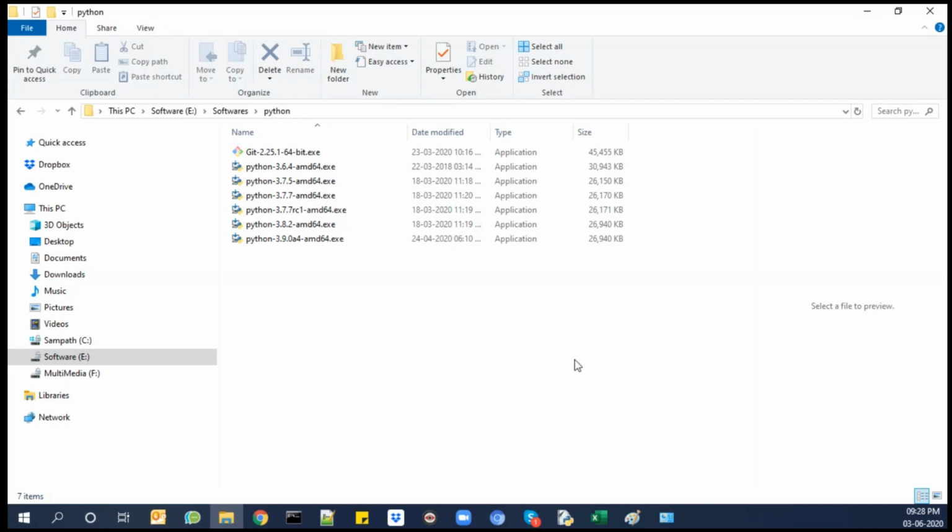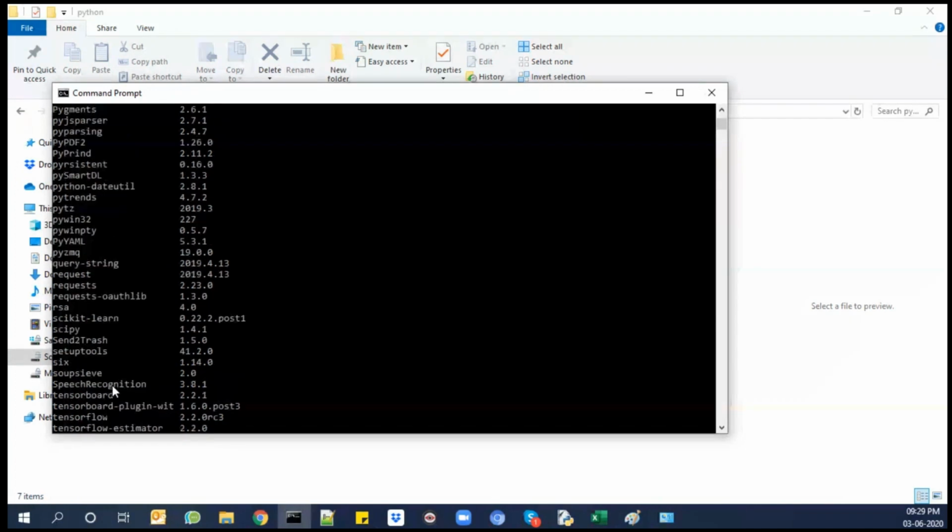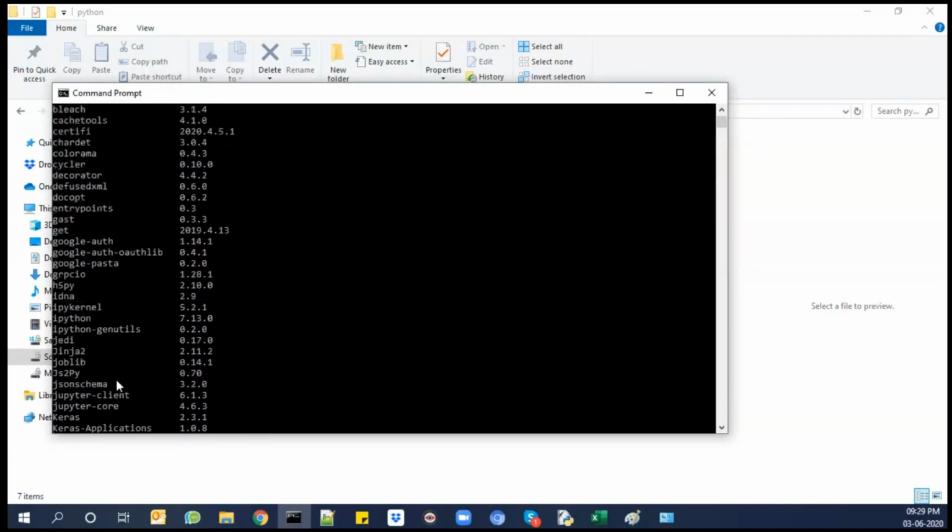Before uninstalling, please make a list of the packages you used. I can show you that. There is a pip list. You'll get almost the whole list of packages installed in your system. These are the packages which I installed related to Python.